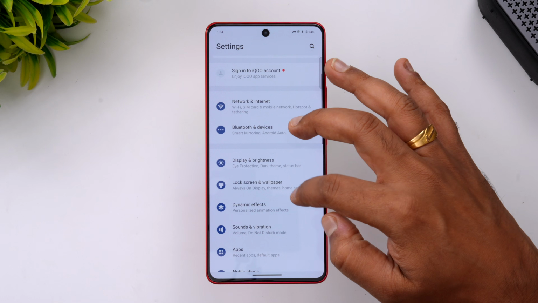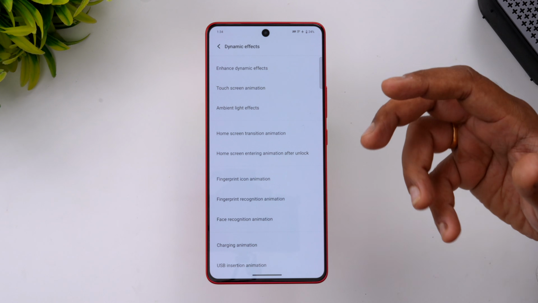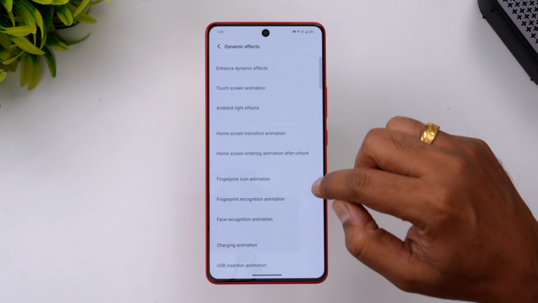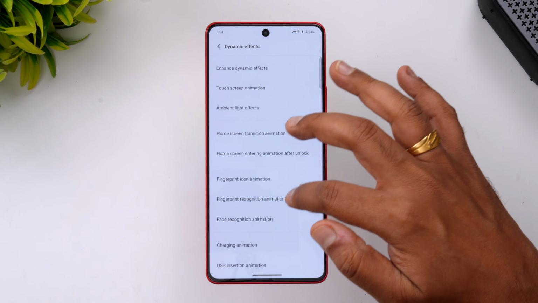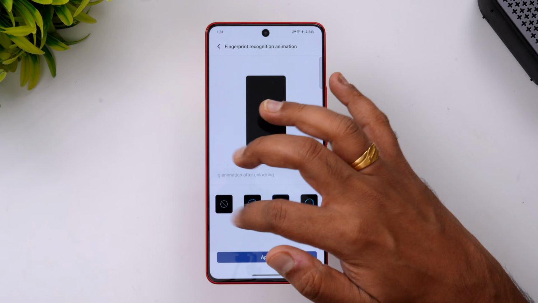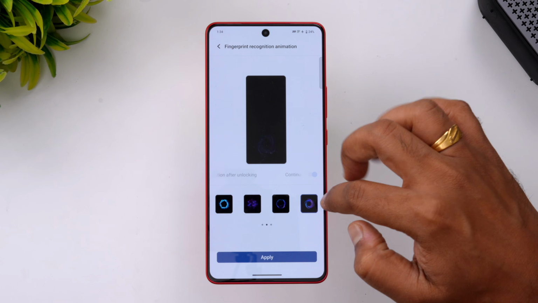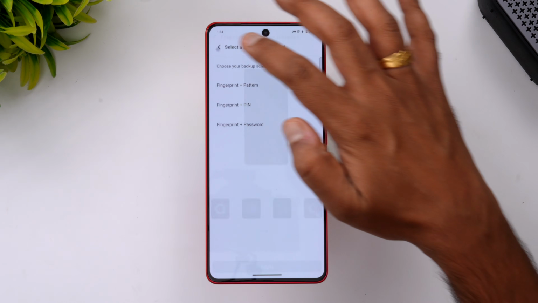Then let's go to the dynamic effects. So here you can customize the effects and how you want the animations to appear. Say for example, fingerprint animation. You can see this, the fingerprint, the icon animation, and fingerprint recognition animation is also there. There are plenty of options available. You can choose from these options, and once you have selected, you can click on apply, and that will be enabled.